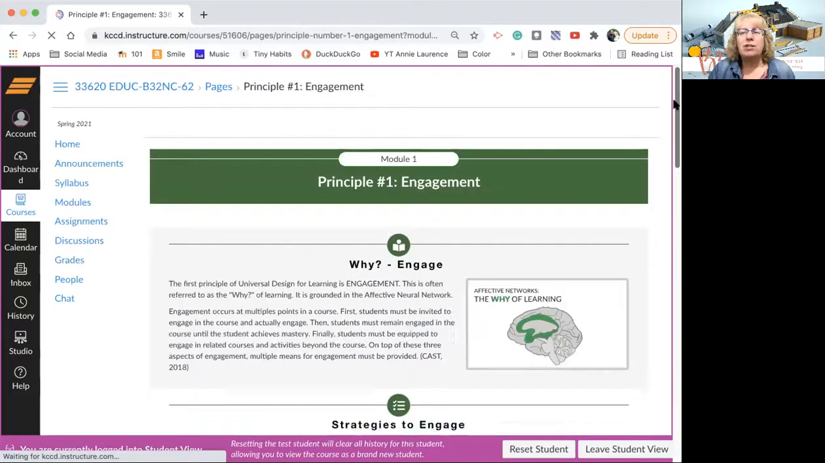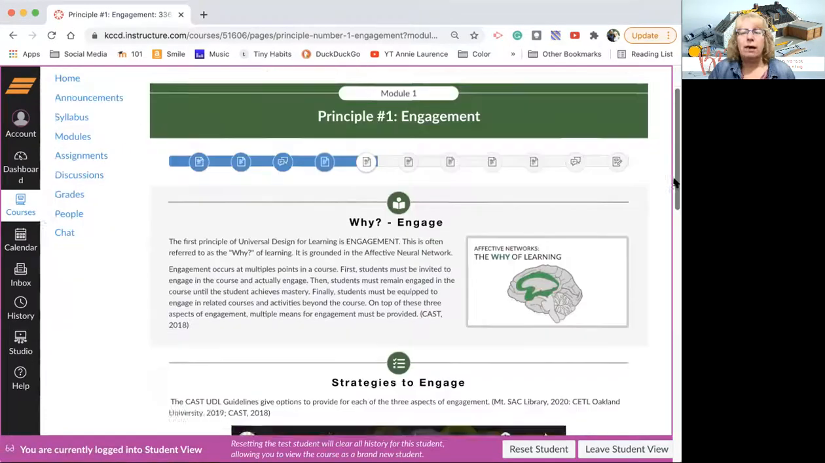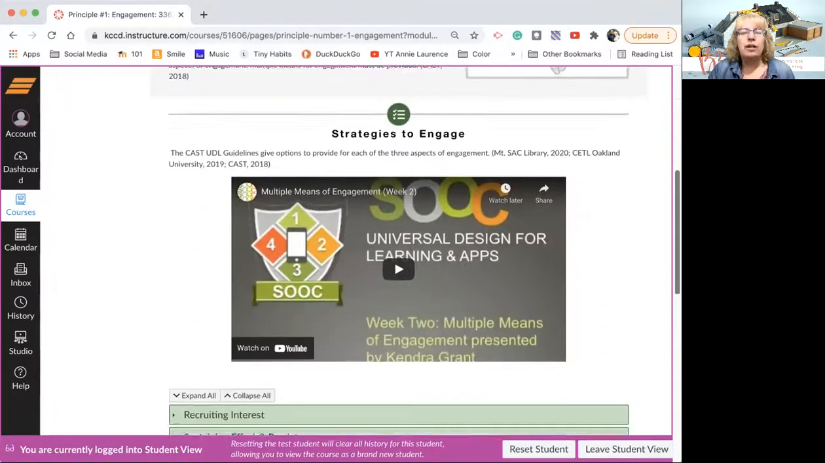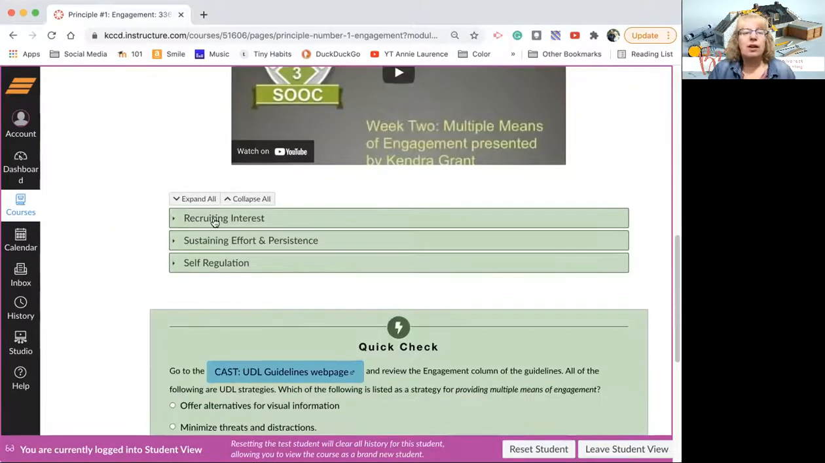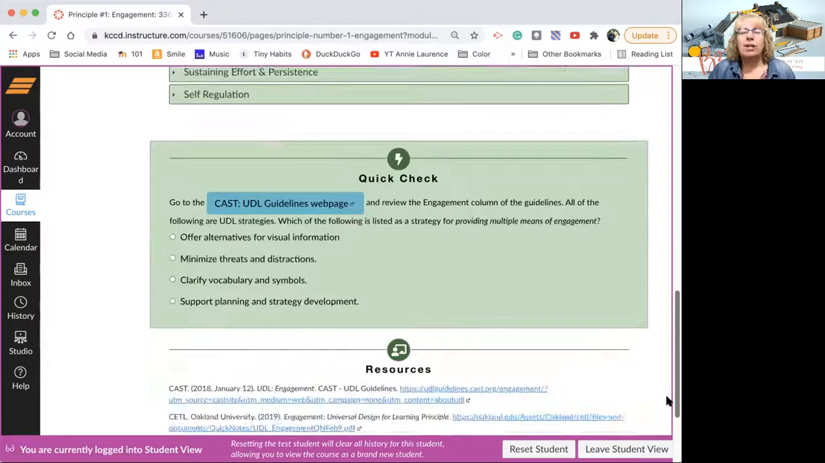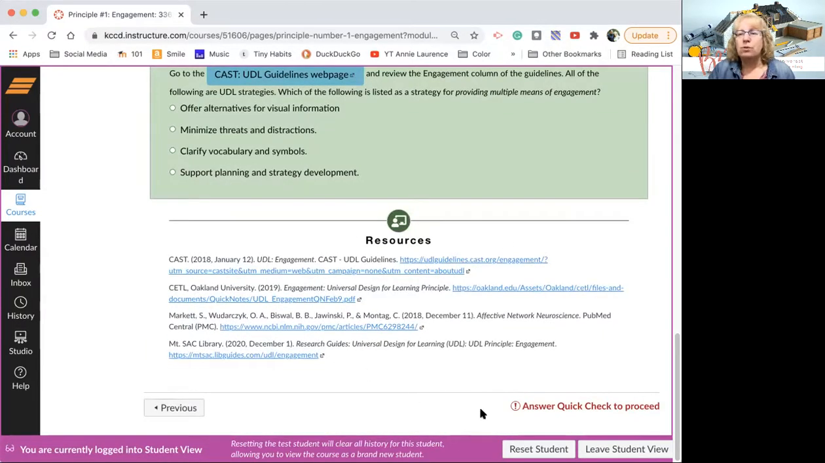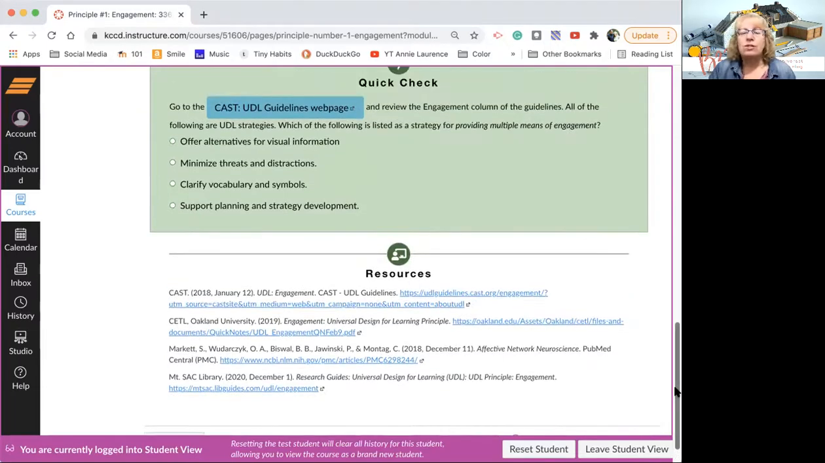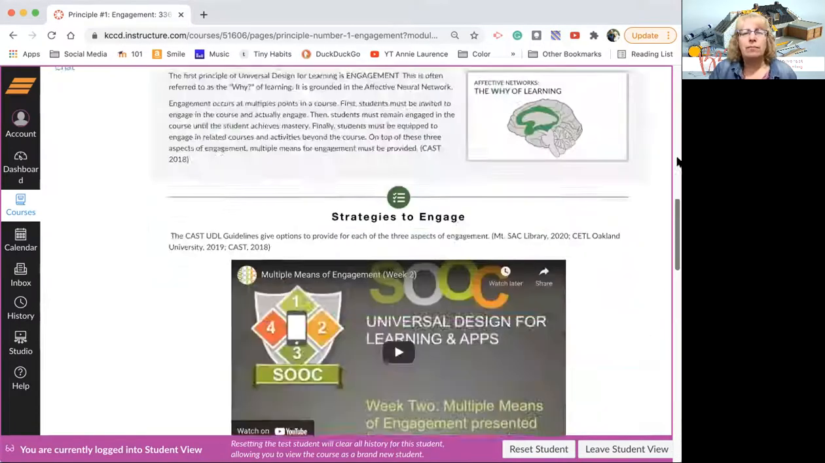All right. So each page is going to be set up in a similar way. You know, here's the why part. Here's some strategies. You know, again, here are some details. So this is kind of the content, the textbook part, I guess, if you want to call it that. There'll be a quick check. And then again, some more resources. So the resources, don't feel like you got to read all of them.